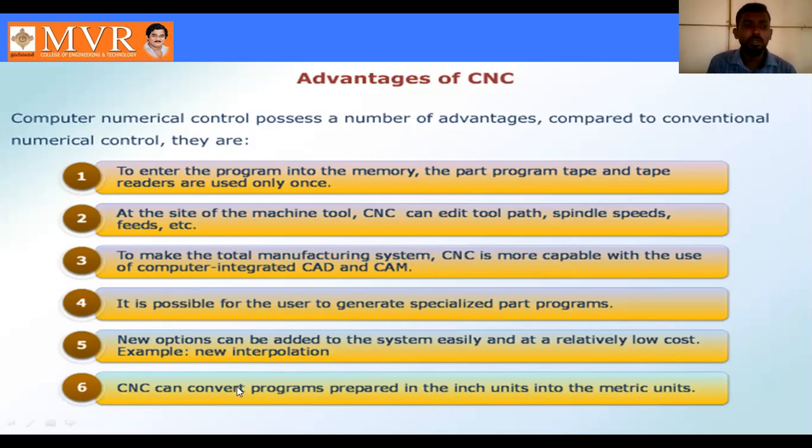In CNC, we can design any tool, and it is easy to change the tool design units from inch units to metric units. That is one of the main benefits of CNC.